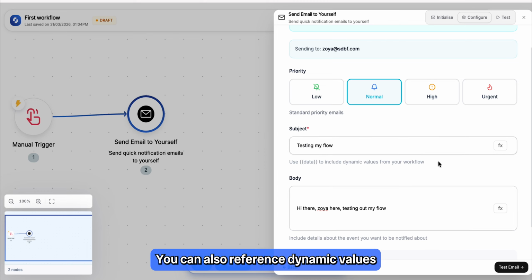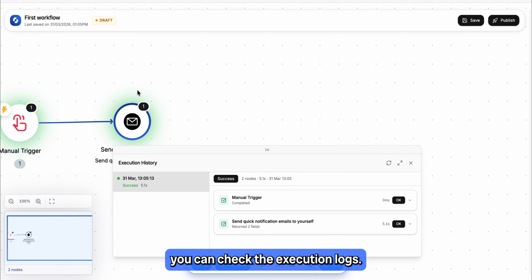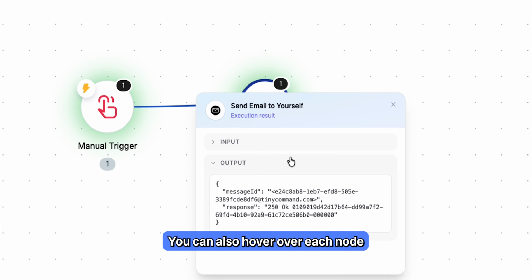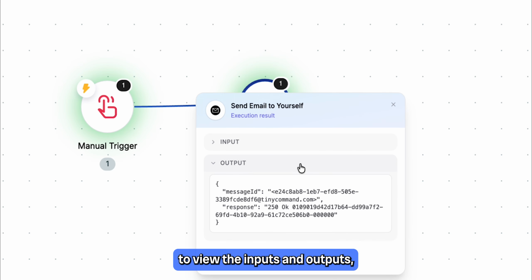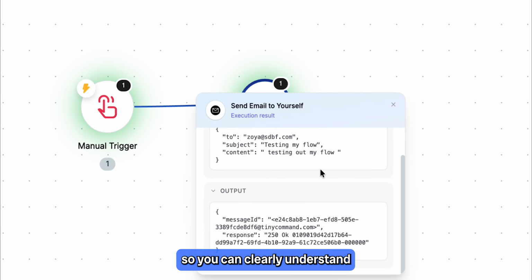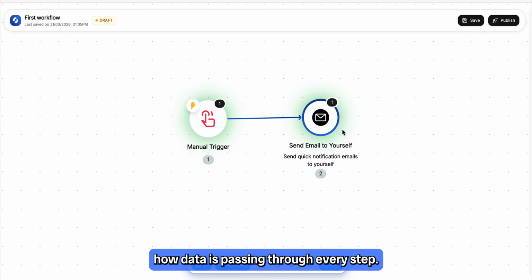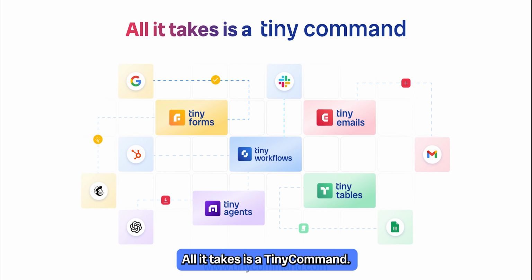Now, let's click on Run. You'll notice that the data flows from left to right, and each node highlights as it gets executed. Once the execution is complete, you can check the execution logs. You can also hover over each node to view the inputs and outputs, so you can clearly understand how data is passing through every step. And honestly, all it takes is a tiny command.